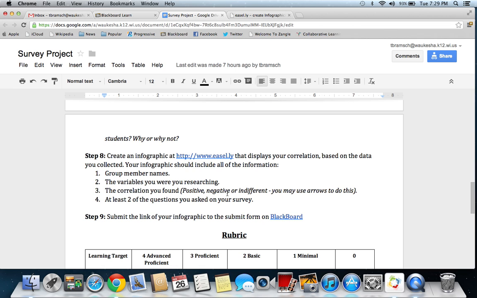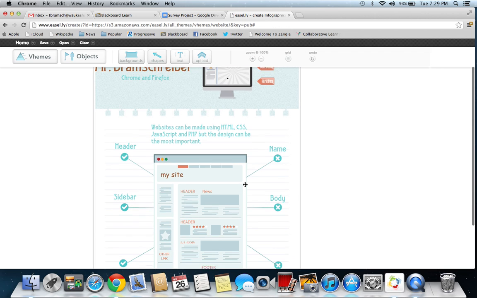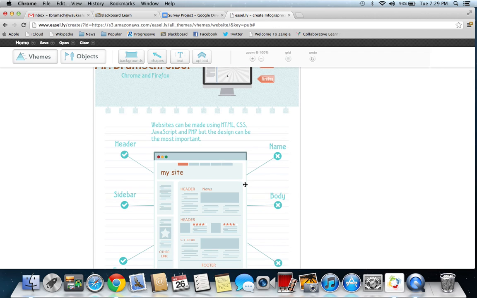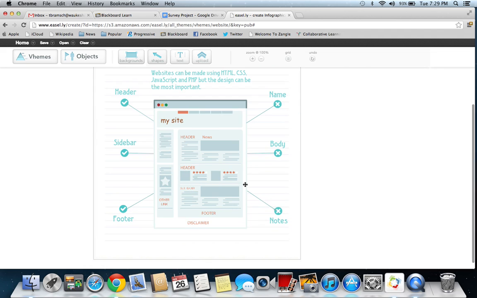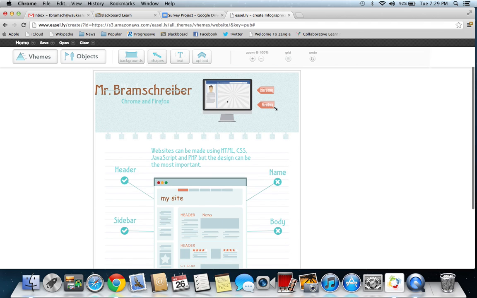The correlation that you found: positive, negative, or indifferent. My guess is that you probably found some sort of a positive correlation. Maybe you did find a negative correlation, or an indifferent one, meaning there was no correlation between any variables at all. Whatever you found, you need to include on here.